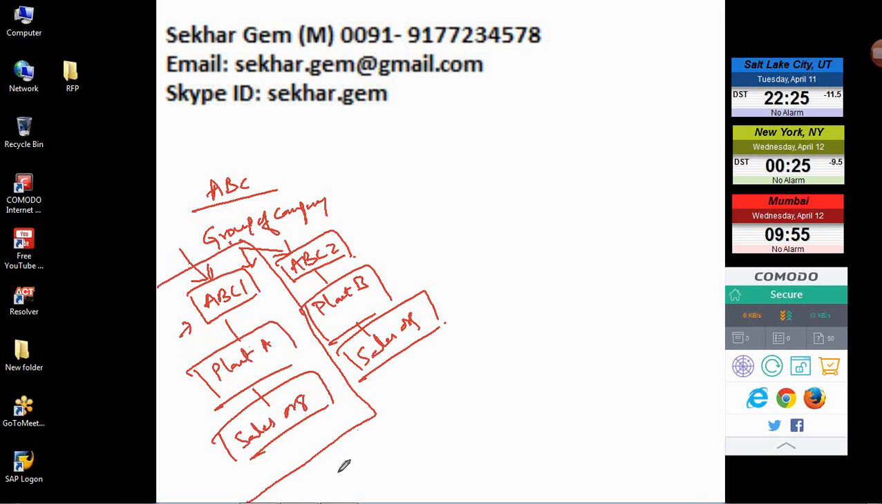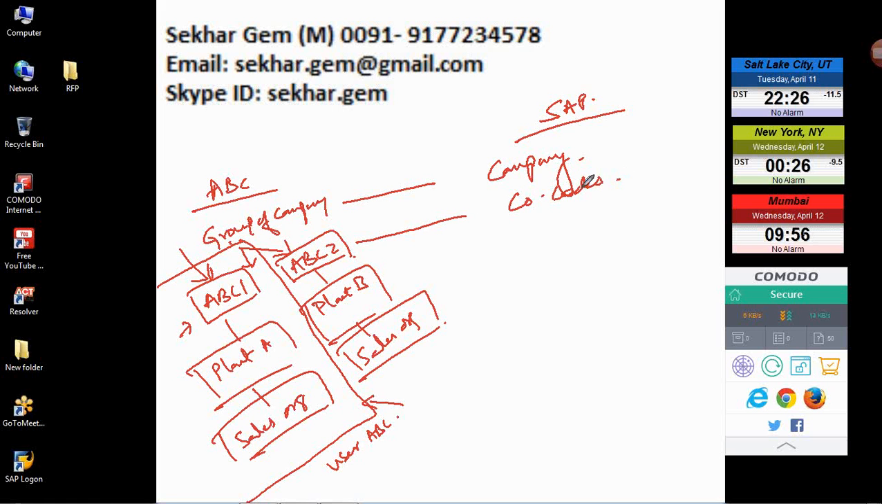This is the structure, and the users of ABC are already used to it, right? So when applying a solution in SAP, we understood that the structure in SAP is a little different. What happens here is that the group of companies is termed a company. This is the level of company in SAP, whereas ABC1 and the others are called company codes. Of course, there are many definitions and rules to be checked when giving a status to any organizational unit. That we'll see when we do the enterprise structure.